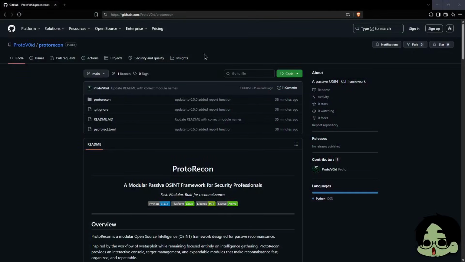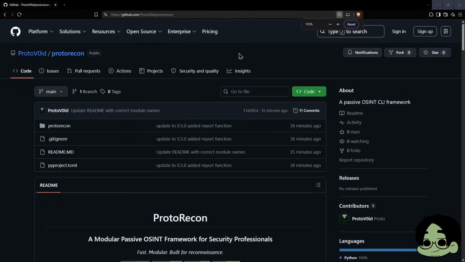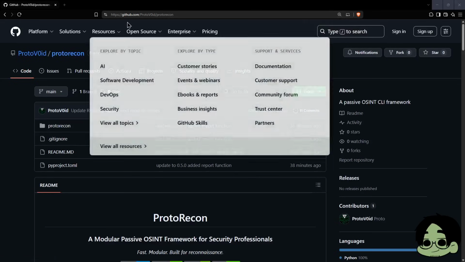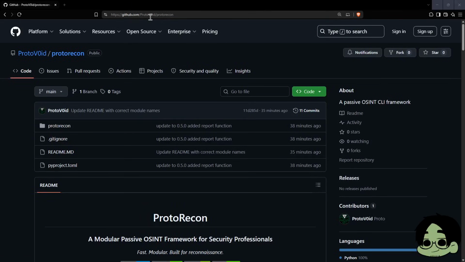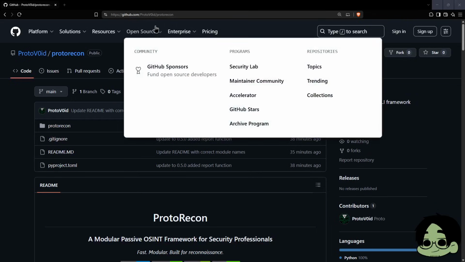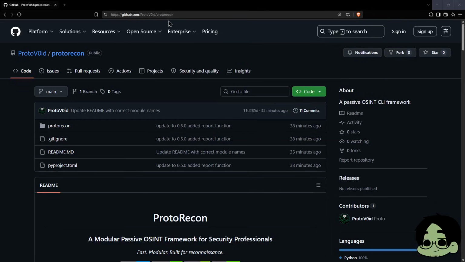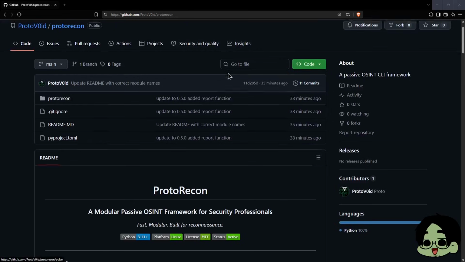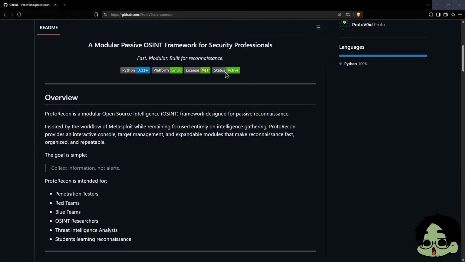So we're over here on GitHub. I can zoom in a bit. Here's the GitHub. It's Protovoid / ProtoRecon. The P is capitalized, the V is capitalized, and the O is a 0 because I'm leet or whatever the cool people say now. I don't know. So, like I said in the other video that I did, or the short little story I did, this is a passive OSINT framework.